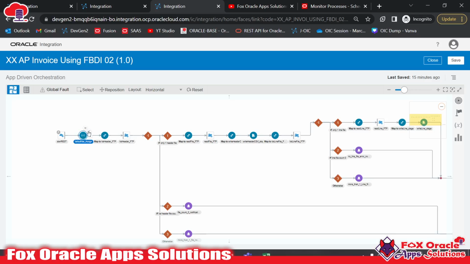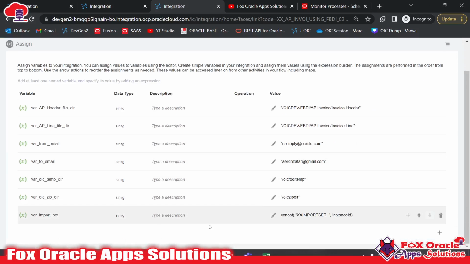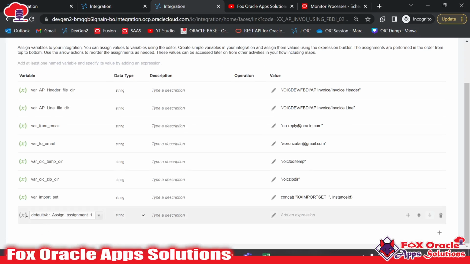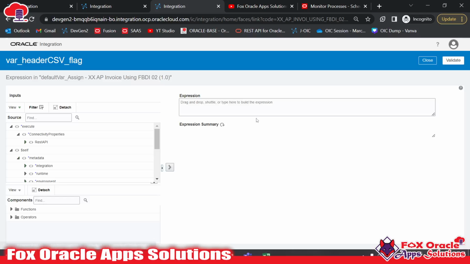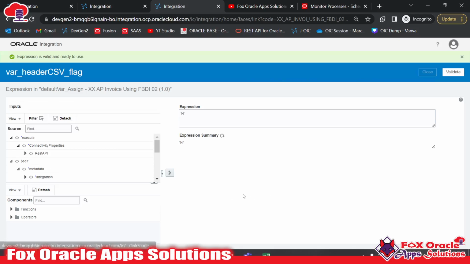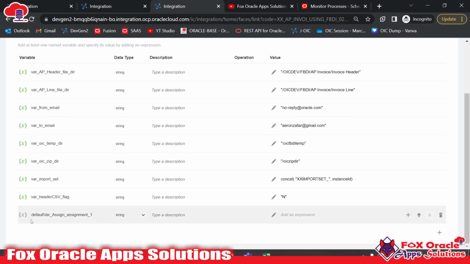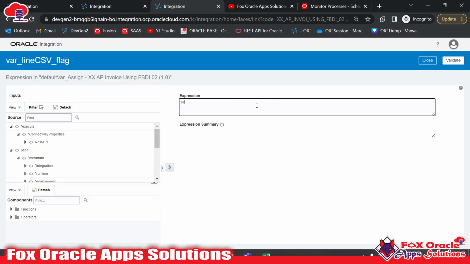For that, we will create one default variable and consider it a flag. Suppose we create var_header_CSV_flag, and in the beginning it is considered as N, meaning the header file is not created. Again we will use the same pattern, var_line_CSV_flag, and at the start it will also be N for no.